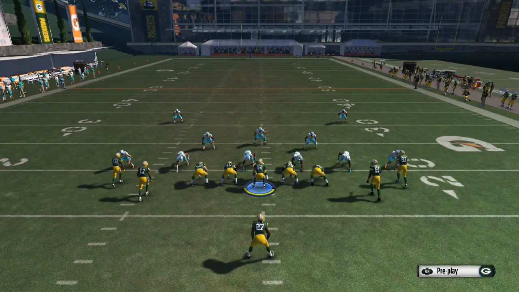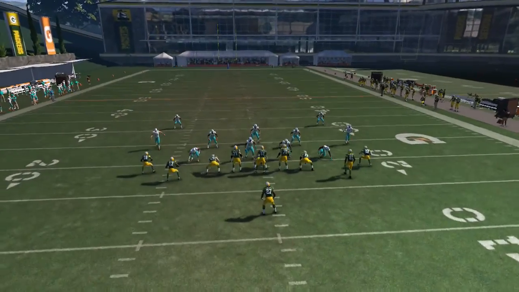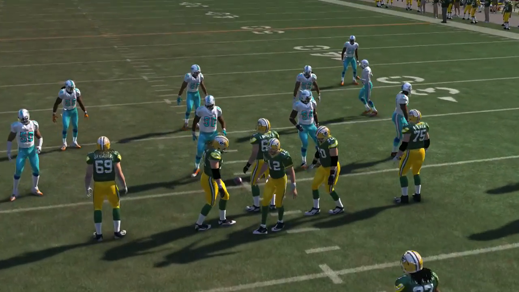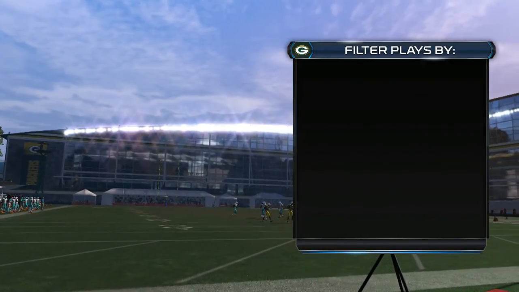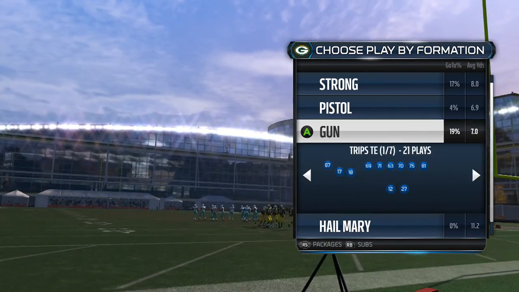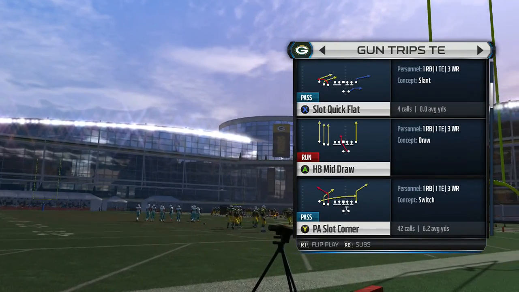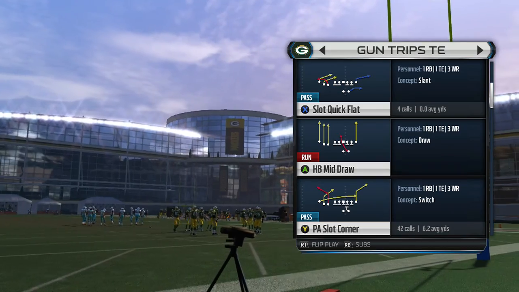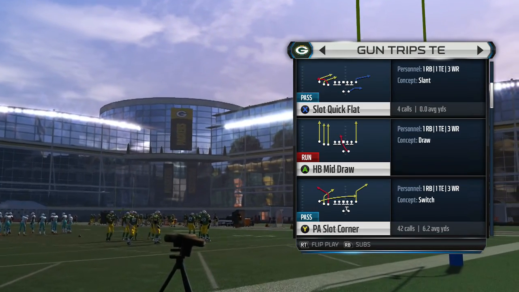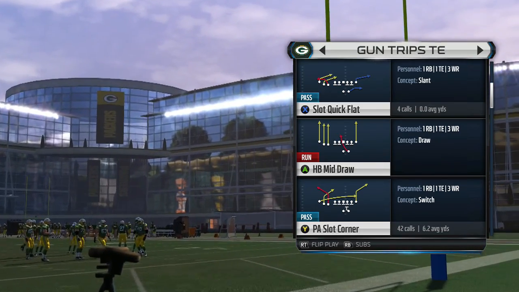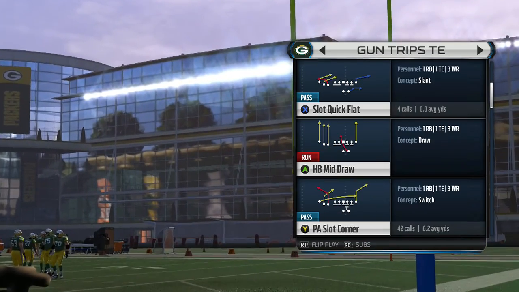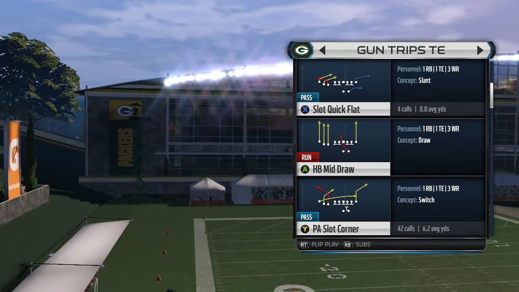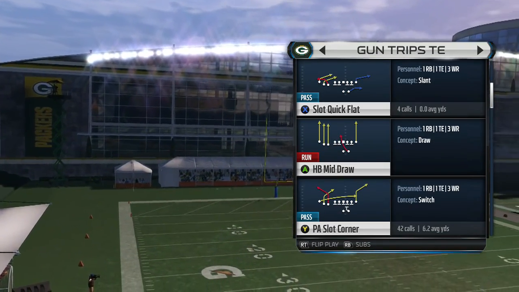So that is my trips tight end scheme. I am going to show you the setup that I like to use for the only other passing play I sometimes run, and that is going to be the play PA slot corner. I will typically run this play when I am seeing a lot of man coverage. That is going to be your opponent's best way of stopping the screen game while also containing the run.